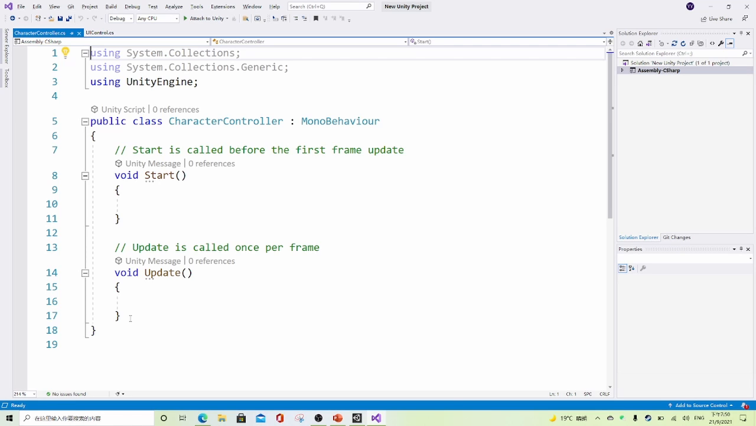First is just get key. The second one is get key down. The third one is get key up. So the difference between these three is that get key returns true while we are holding the key. For example, if we hold the key down, it will keep returning true.